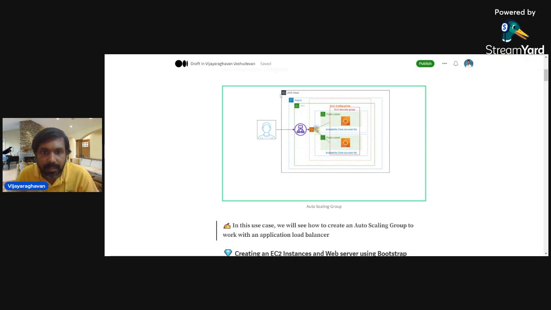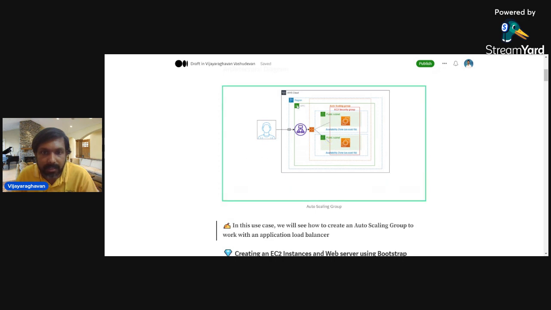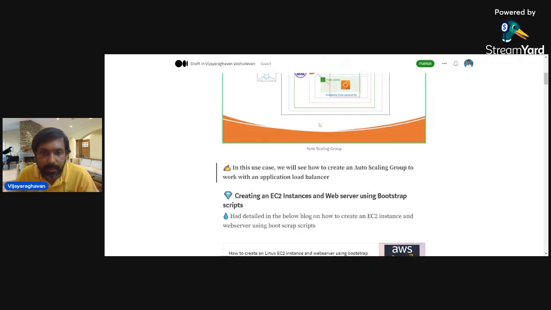Now the architecture diagram shows the outer region is the AWS cloud, and inside that we have one region like North Virginia, and inside that we have a VPC, and inside the VPC we have two availability zones. One is US East 1A and the second one is US East 1B, and inside that we have two public subnets. Both of the instances are attached to the same security group, the EC2 security group, and everything is covered by the auto scaling group. Based on the health check of the instances, the auto scaling group will increase or decrease the number of instances. We'll see this in the end-to-end demo now.